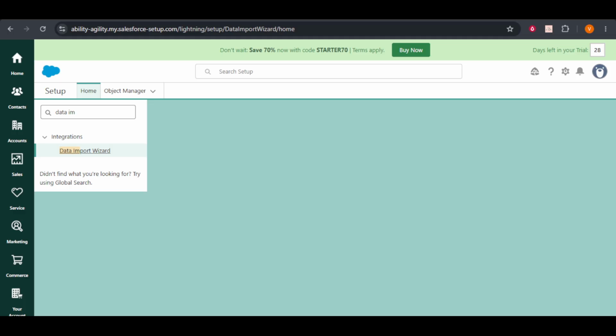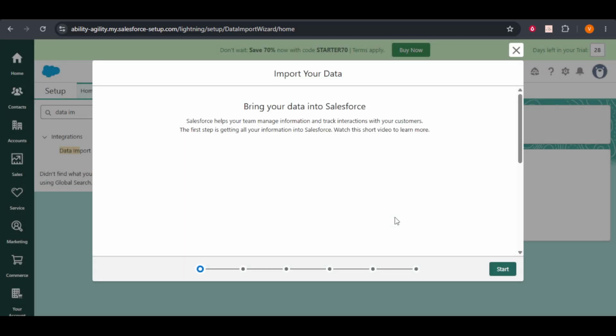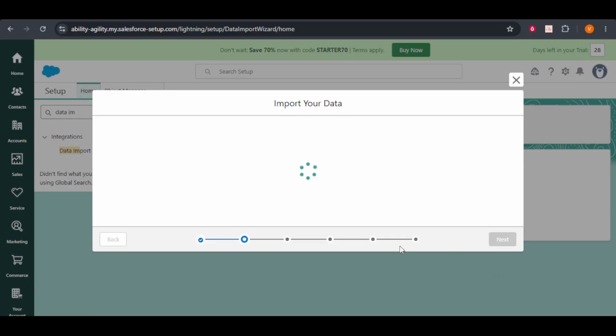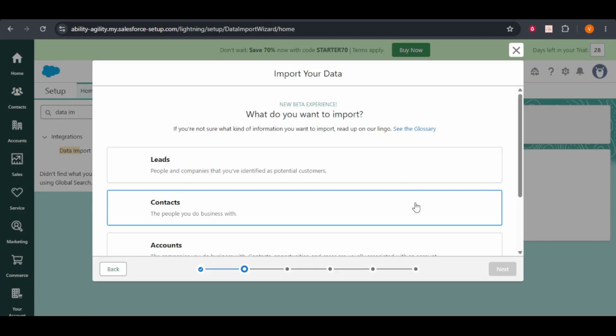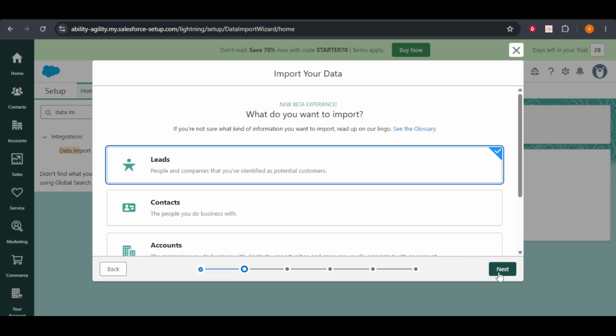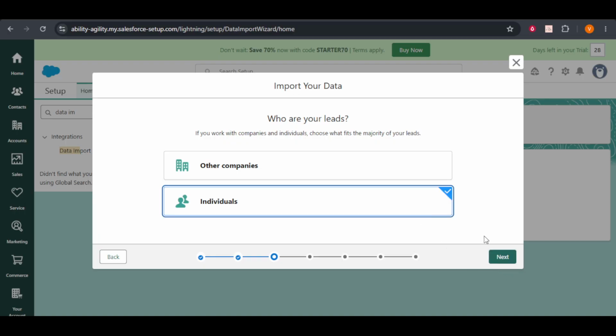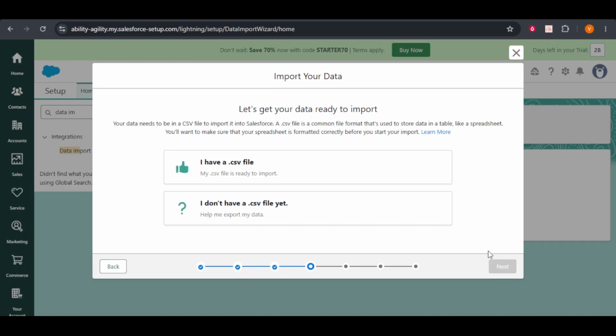This will bring up the Data Import Wizard interface, which is designed to guide you through the import process step by step. Now, you'll be asked what kind of data you are importing. Since we're focusing on leads, you'll want to select the Standard Objects option, and within that, choose Leads. The wizard will then ask you what you want to do with this data. Since our goal is to add new leads, select Add New Records. This ensures that you're importing fresh data into your Salesforce without overwriting any existing information.